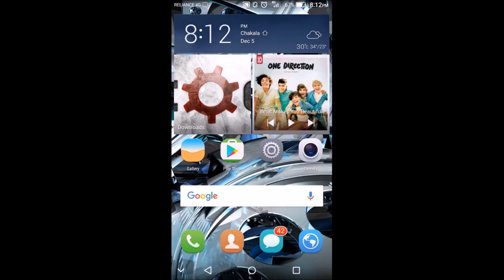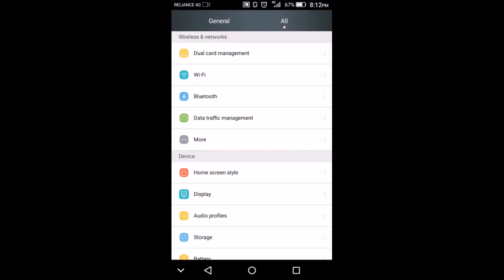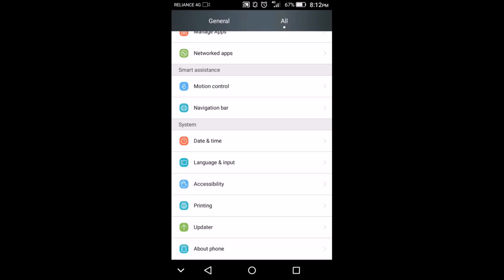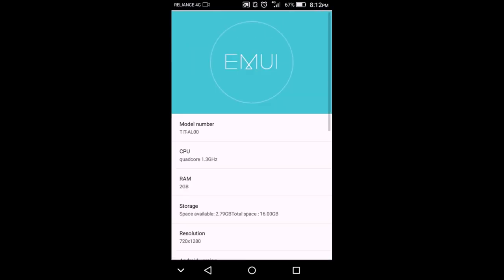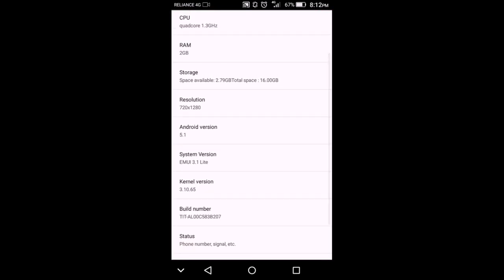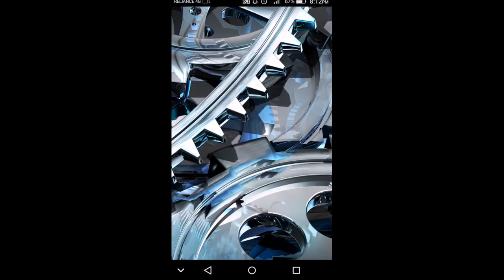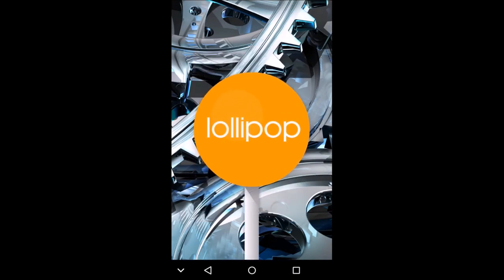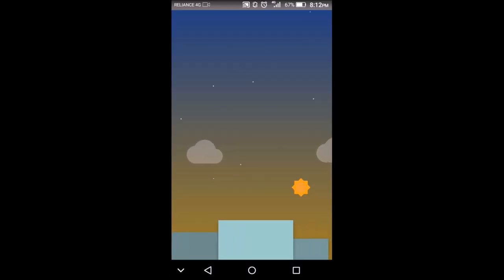So the first trick is about an inbuilt game inside your settings, about the Android version which you have. Go to your phone and click multiple times on the Android version button. My Android version is 5.1, which is Lollipop. It will show Lollipop, and if you keep pressing it, it will change its colors, and when pressing three times, it will start a game.